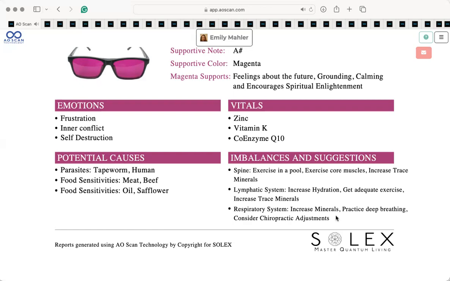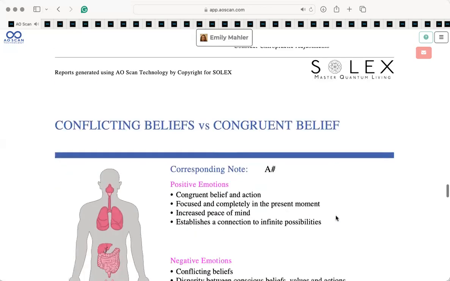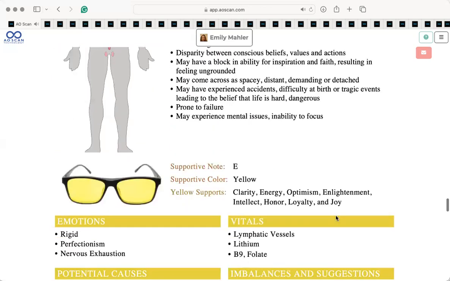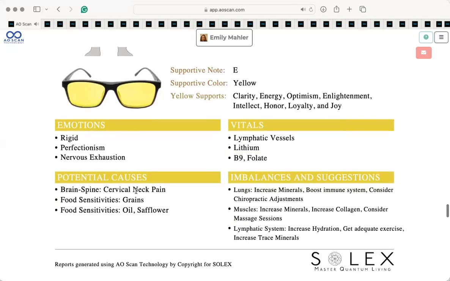So as you're looking through these, you can look through and see what's here and what is coming up over and over. So here's another spine thing. Here's some more sensitivities. This is literally what I ate yesterday. I love when that kind of stuff comes up. These are emotions that I can work on. These are vitals that I could potentially take or maybe look into them.